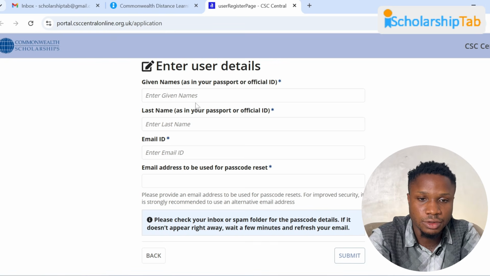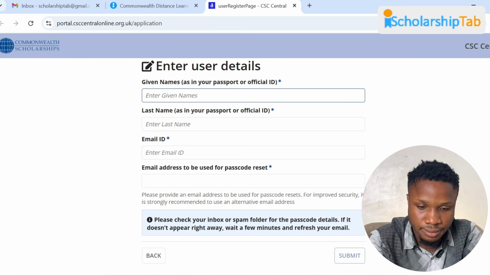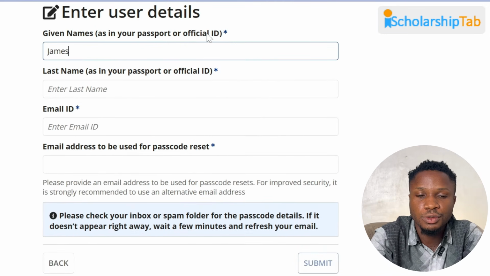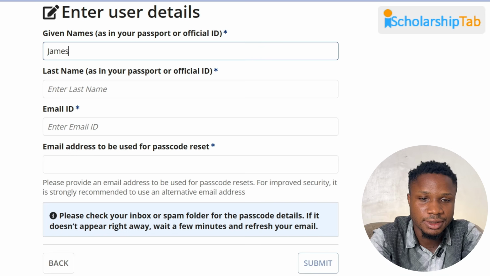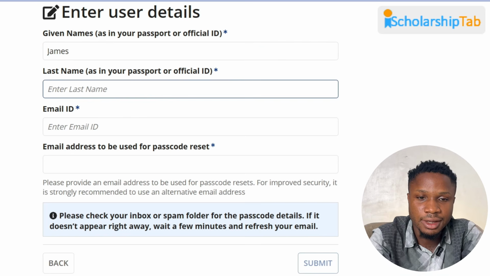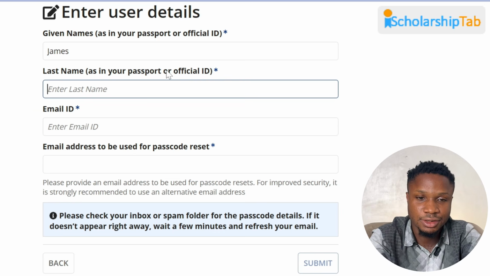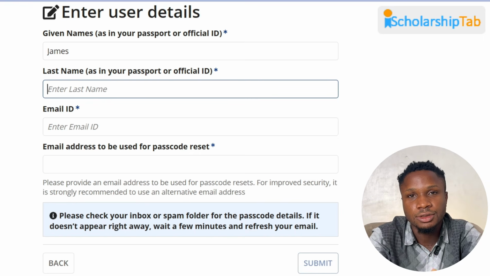This is the first time. So, given name, as in your passport or official ID. My given name is James. Then the last name, as in your passport or official ID. If your name is James John on your passport, please let it be James John here too. If your last name on your passport is John, let it be John, please. Nothing else.